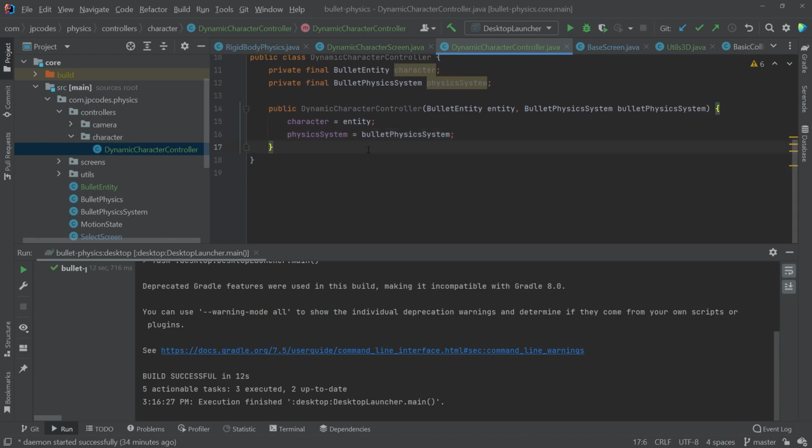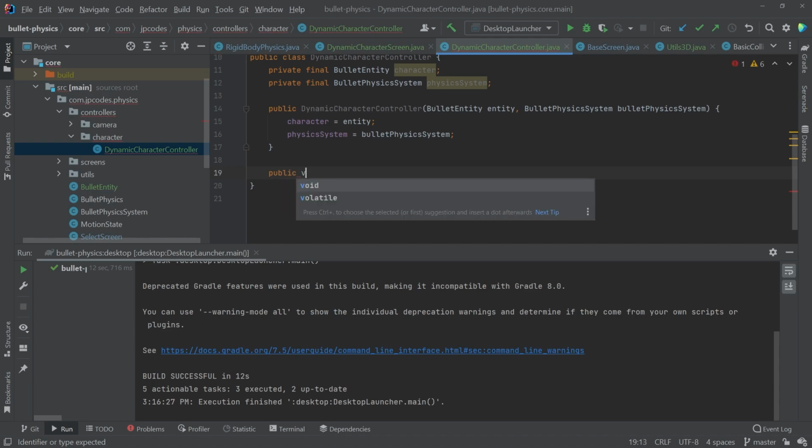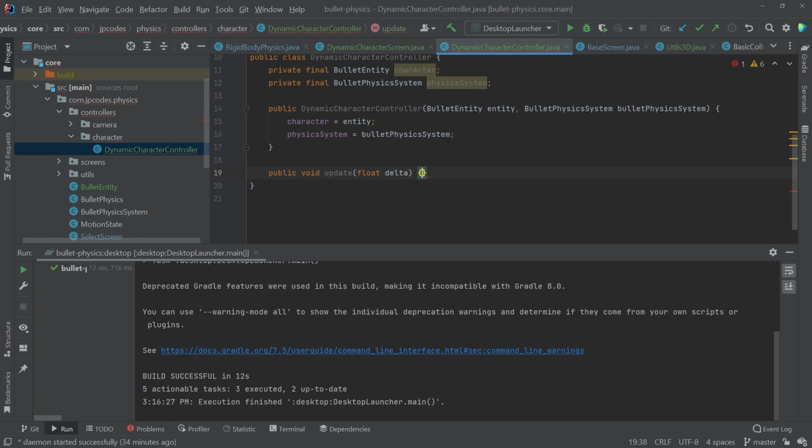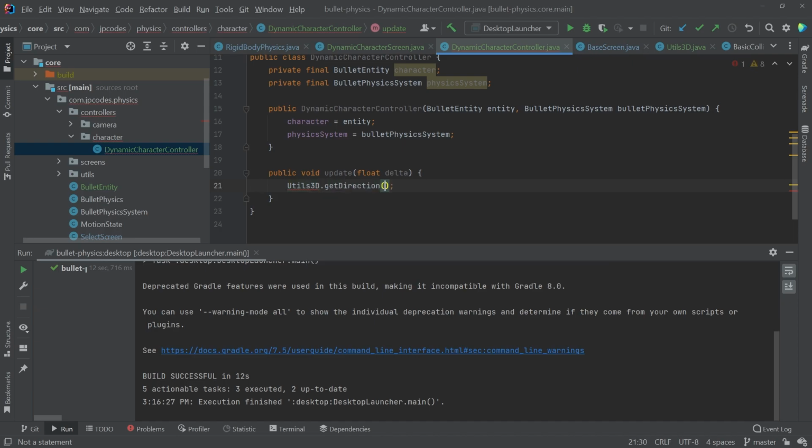And we're going to add an update method here. So let's go public void update, which takes in our delta time. And so we have an instance of our character. We have the bullet entity already. So we call this Utils3D class and get direction.